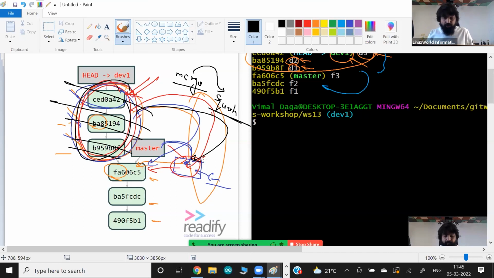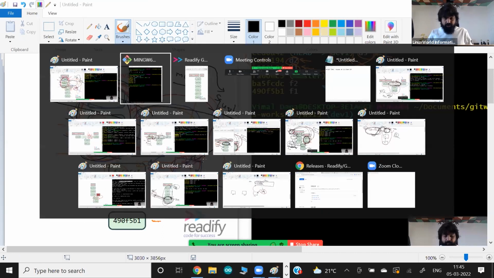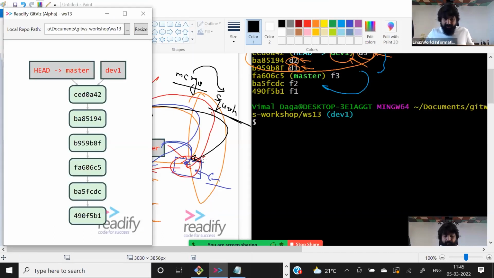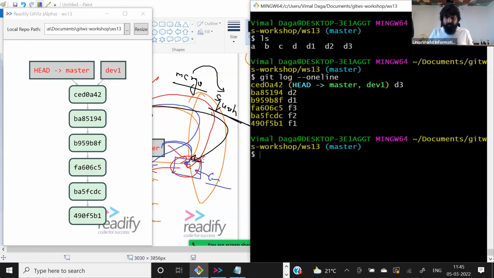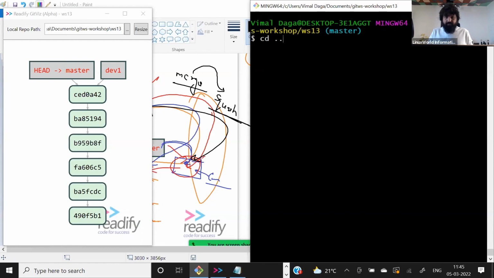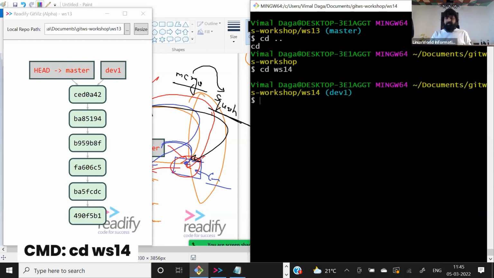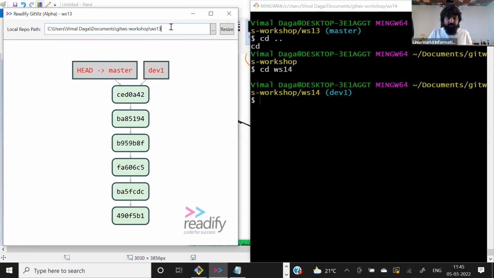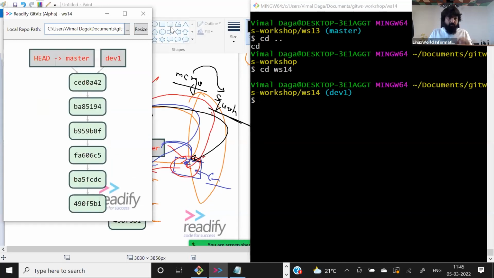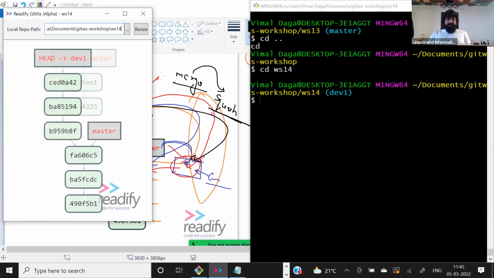It's sometimes a very useful concept. It will help you a lot in a bigger project. Otherwise, your history becomes so big and harder to manage. That is the reason I have created one backup file of the workspace. I'm going to WS14, so I can show you this demo. I'll go to a different workspace that is called 14 here.